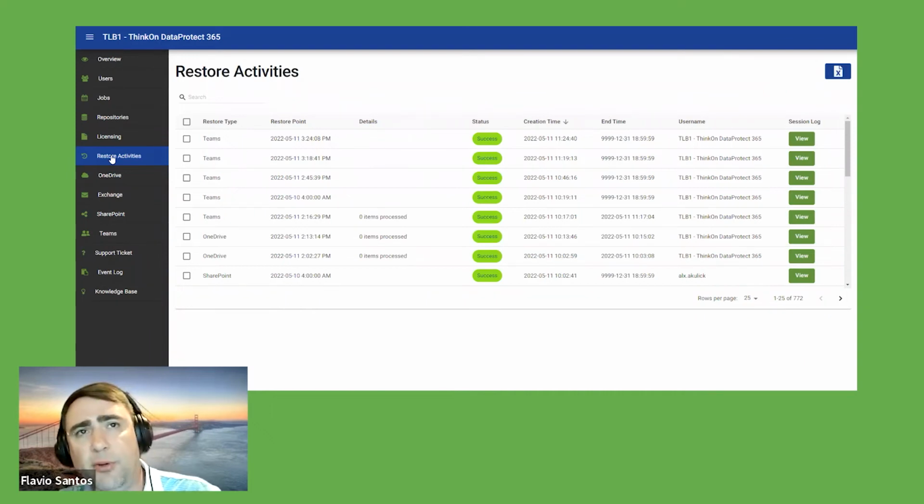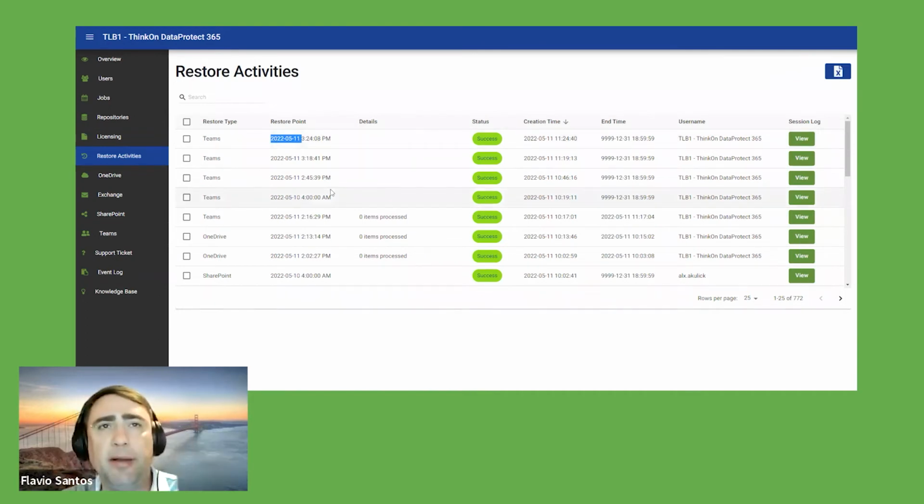So if you restore something from your backup, you have which restore type, which product, whether it's Teams, OneDrive, SharePoint, or Exchange. What was the restore point used? So, the image I use: okay, I deleted my file like 2 weeks ago, so I need to use a restore point that's older than 2 weeks ago to find this file again, okay?